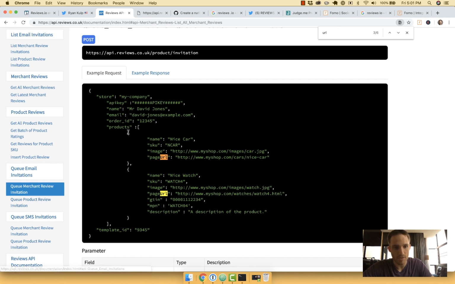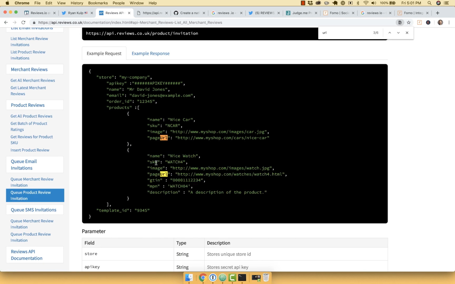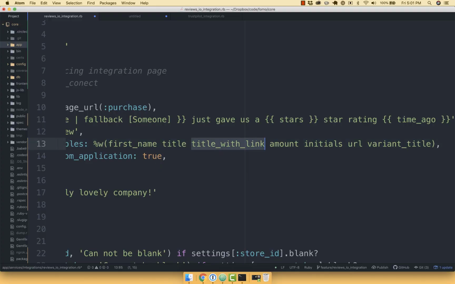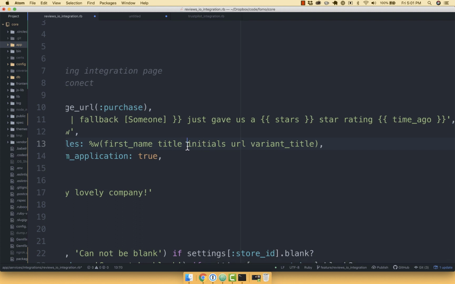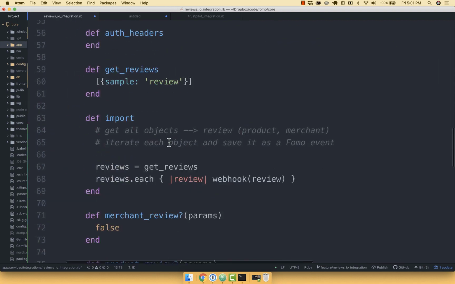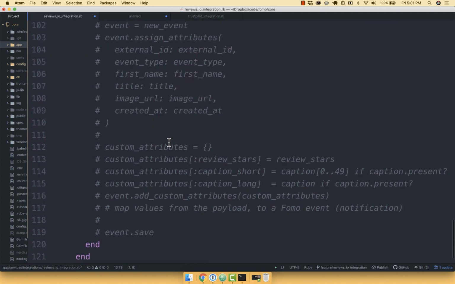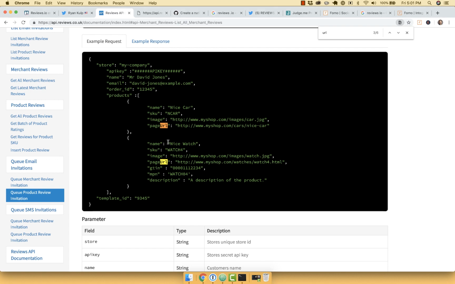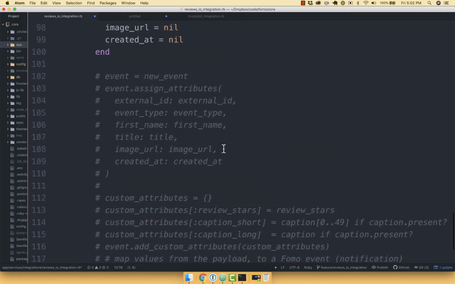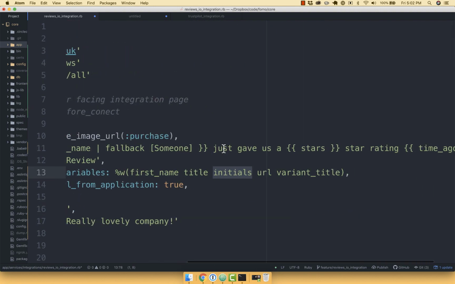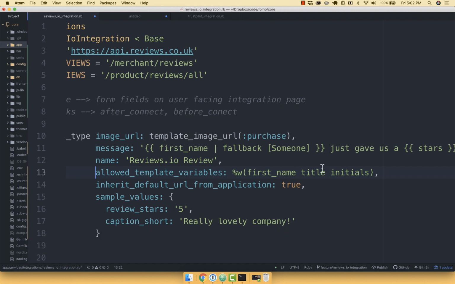This is a merchant review invitation. So that's pointing a person to that page. So I'm just going to leave out URL for now, which means I can't do title with link. Amount is irrelevant, because we're not getting how much the person spent. Initials we could do, I think, because if we look at that sample data we got, there was a last name, that last name initial there. So we can try to make initials work. URL again we can't do. Variant title not relevant.